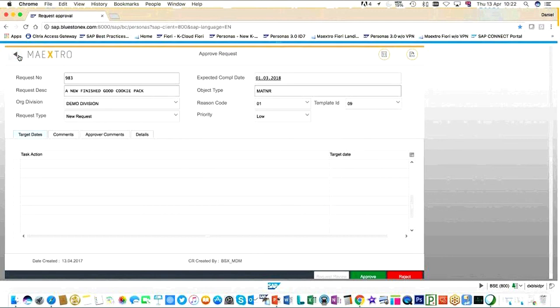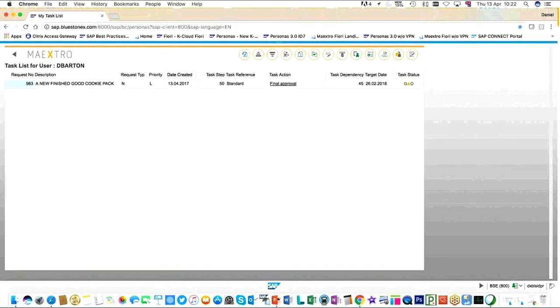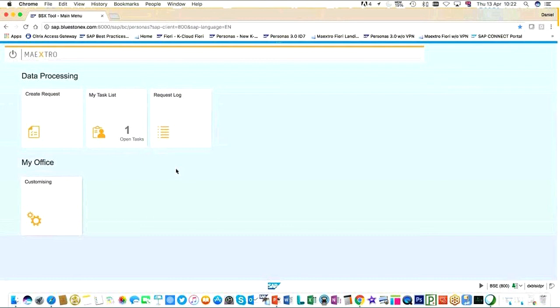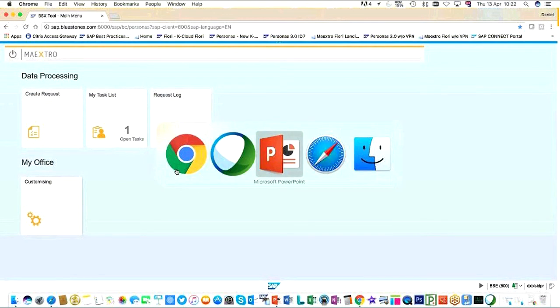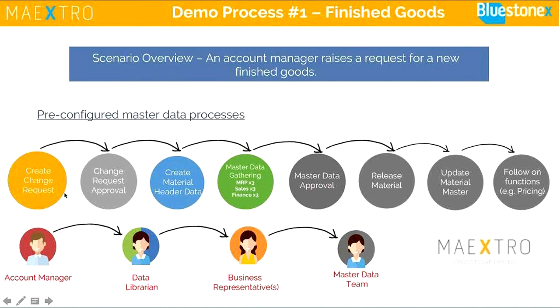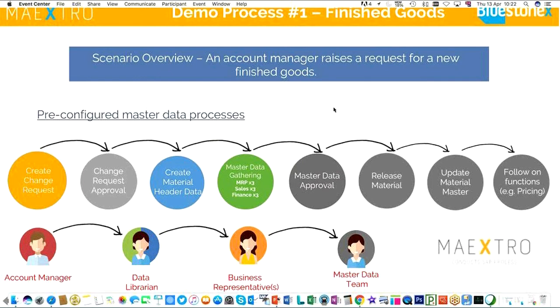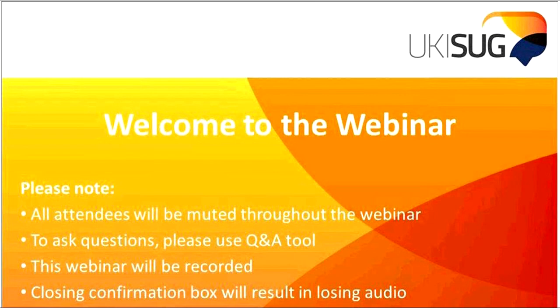If I come back, you can see that task has disappeared. I've just got the final approval step left. So I'm going to hand back to Farrell's now, who's going to take you through data gathering. Just to show you where we are in the process, we've had a create request, we've done an approval, and now we're starting this area of data gathering. So I'm going to hand back to Farrell's. Should be back with you, Farrell's.